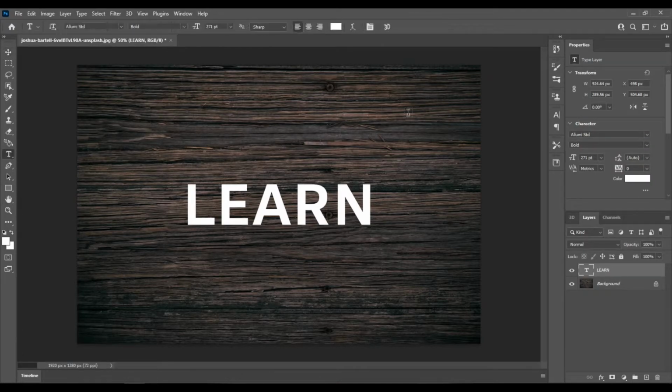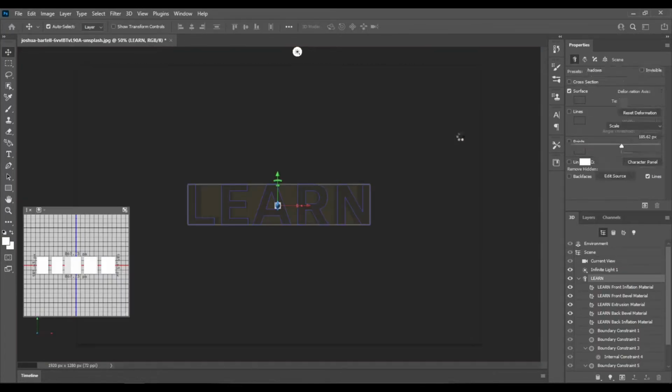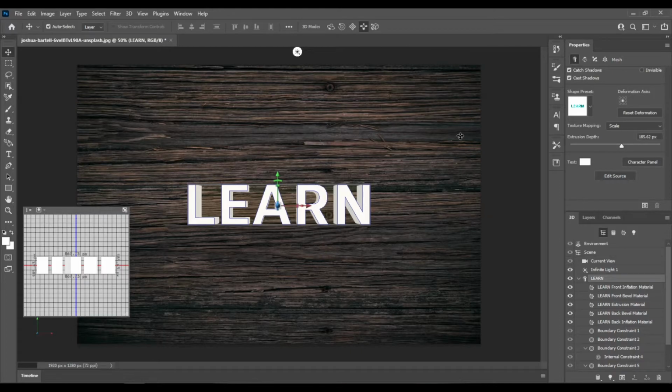Select the horizontal type tool again and click here on 3D. This converts the text layer to a 3D layer.